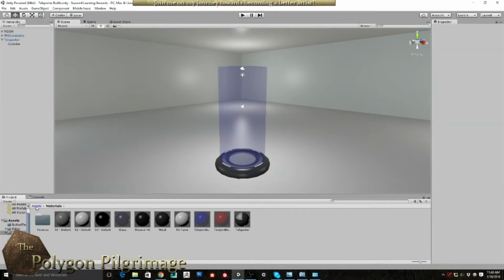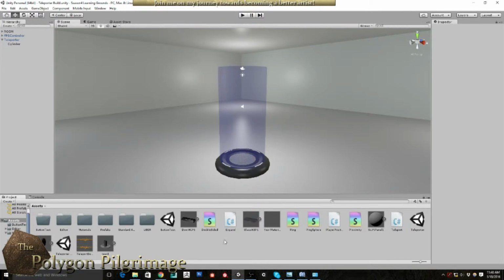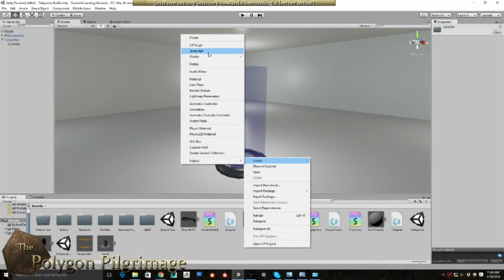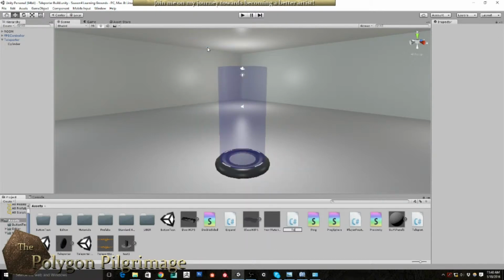So now we're going to go ahead and start the actual scripting. So in your assets here, I'm just going to right click and say create C# script, and let's call this teleporting.